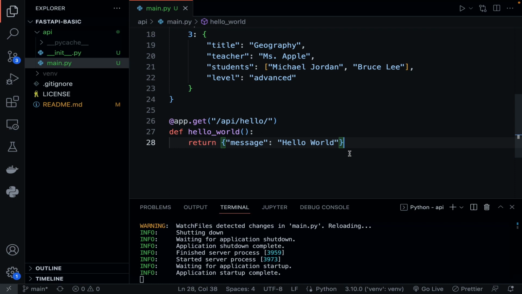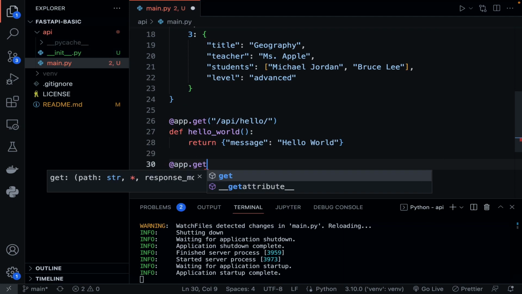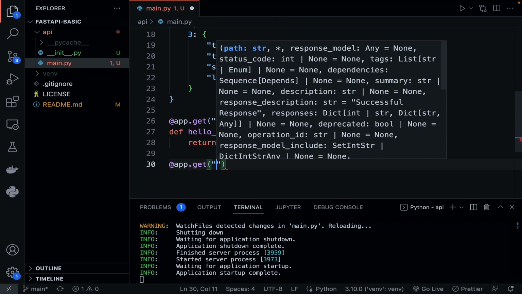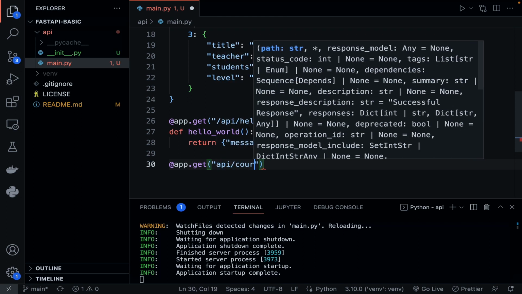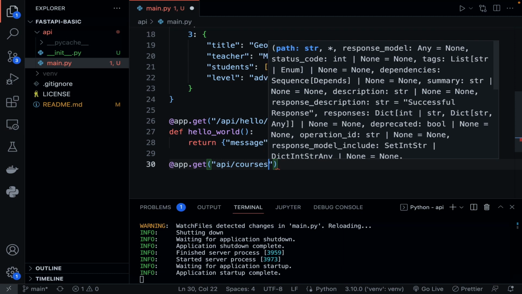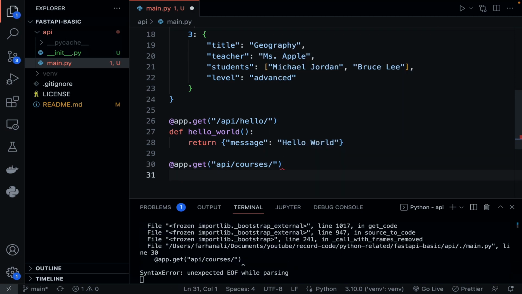Alright, so let's build our first get API that uses this courses database. So again, we'll do app.get. Then we need to specify our URL. So we'll say /api/courses/, like that, and then end it with a /. Next, we'll define the name of the function. So for the function, we'll have get courses, something that just tells you what this endpoint is going to do. All right, and let's just close this like that.